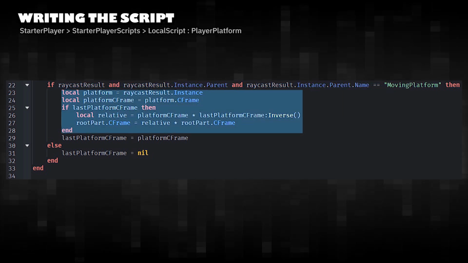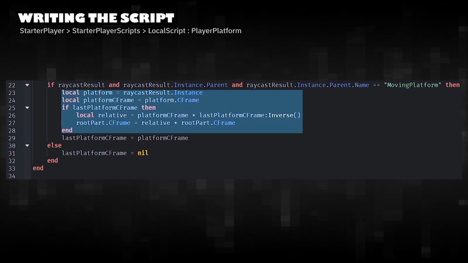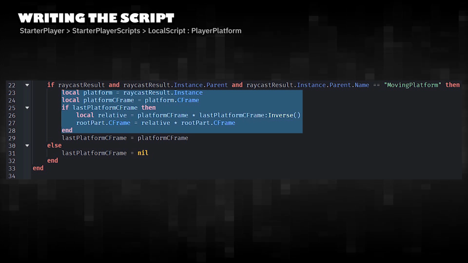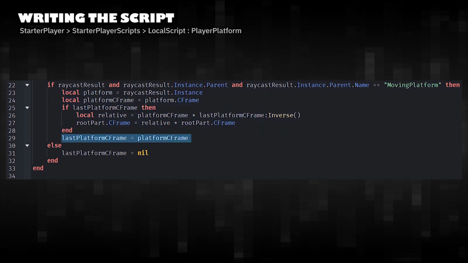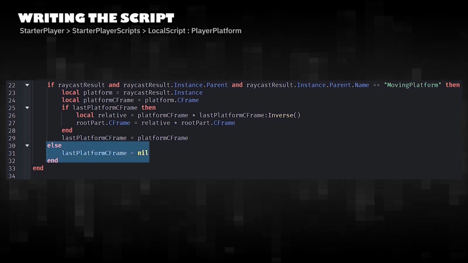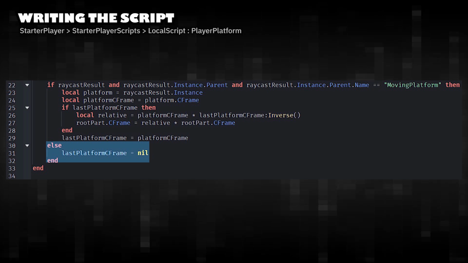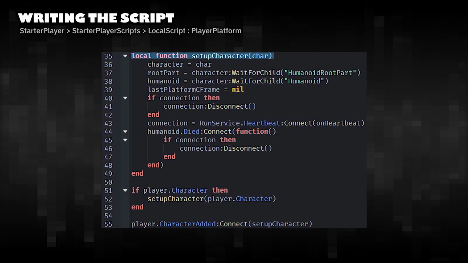Calculate movement difference. Gets current platform position. Gets how much the platform moved since last frame. Applies that same movement to the player. Stores the current position for next frame. If not on platform. Clears saved position when player steps off. Stops applying movement. Setup when character spawns.